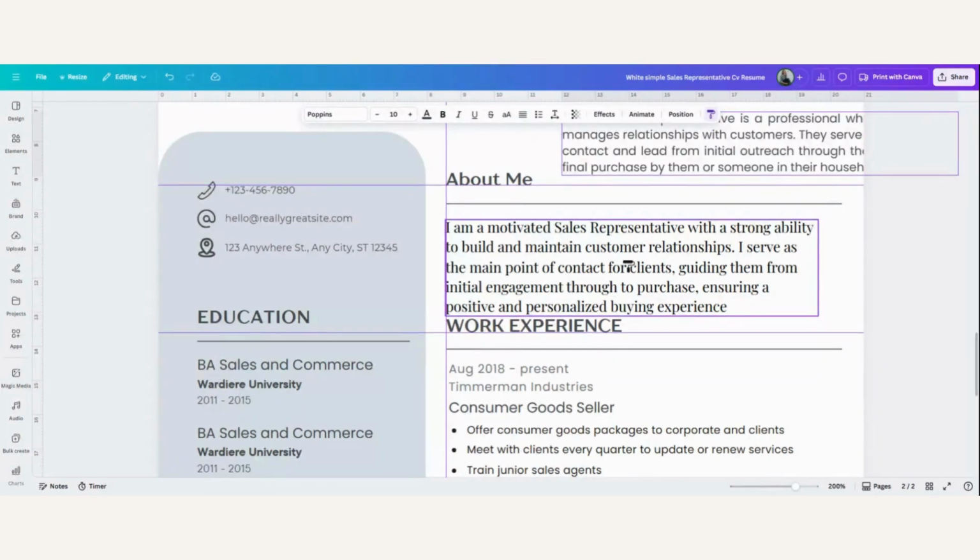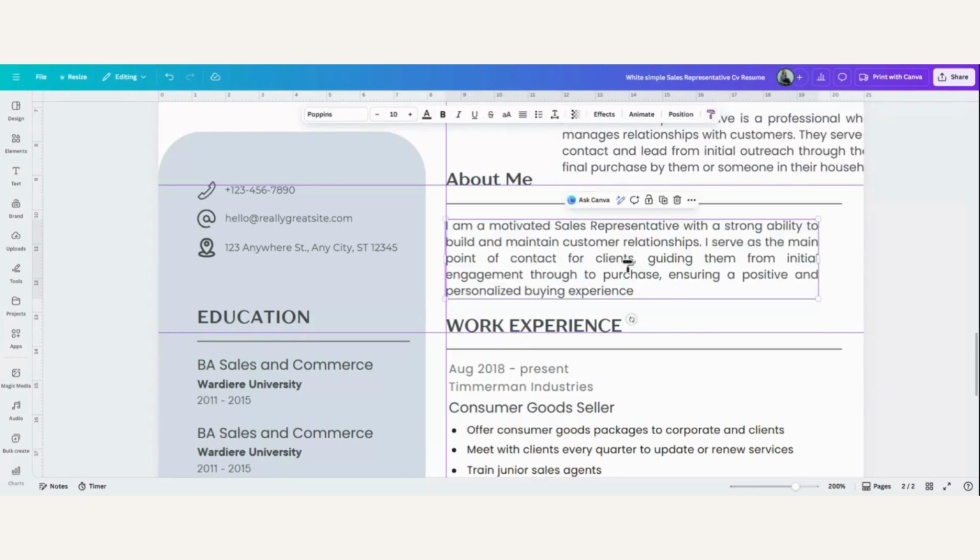Simply hover onto the incorrect formatted text box and click on it again. In one click, we have copied and pasted the correct text box style. You can now delete the extra text box.